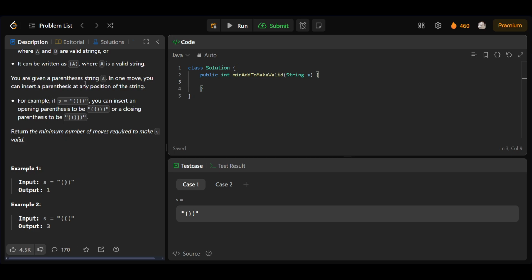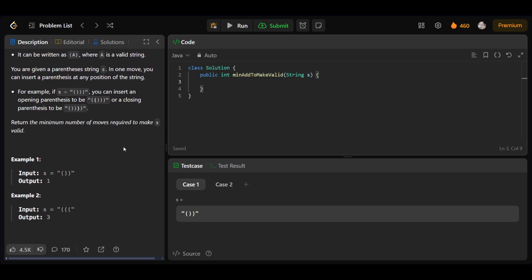And we'll be given a parenthesis string S. In one move we can insert a parenthesis at any position of the string. For example, if s is equal to an opening and closing and then two closing brackets, we can insert an opening parenthesis or a closing parenthesis, like they have mentioned. And we have to return the minimum number of moves required to make s valid.